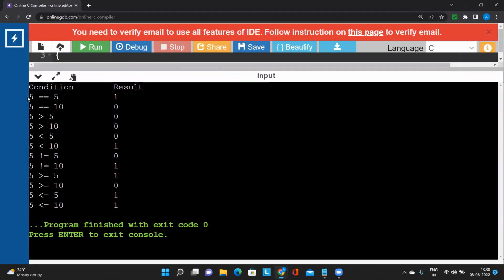Look at the output I'm getting. These are the values on which I am applying, and this is the result I'm getting for that. So 5 == 5. Remember what double equal to does? It checks whether both the values are same or not. Since it is same, it is giving me the result as 1, that is true. 5 == 10: false, it is not same. 5 > 5: no, both numbers are same, so no one is greater or lesser, so it gives me false.